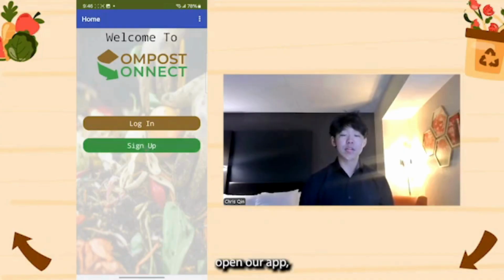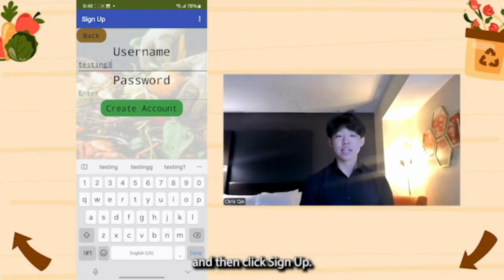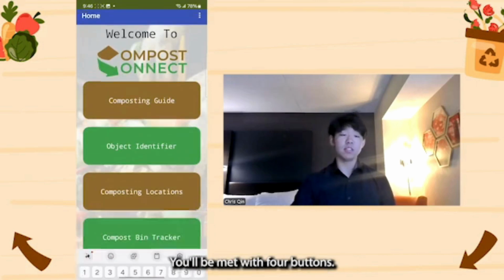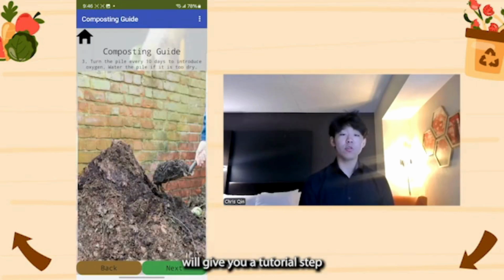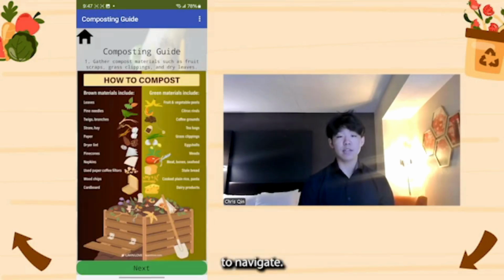After you open our app, you can either choose to sign up or log in. To create an account, enter your username and password, and then click sign up. Then you will be taken to the homepage. You'll be met with 4 buttons. The first button, which is the composting guide, will give you a step-by-step tutorial on how to compost. You can use the next and back buttons to navigate.